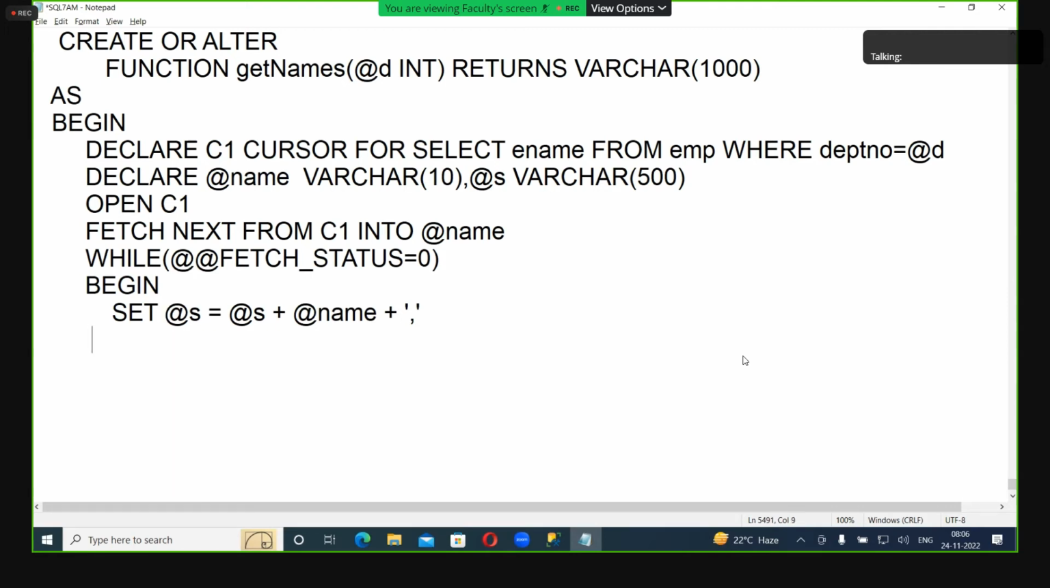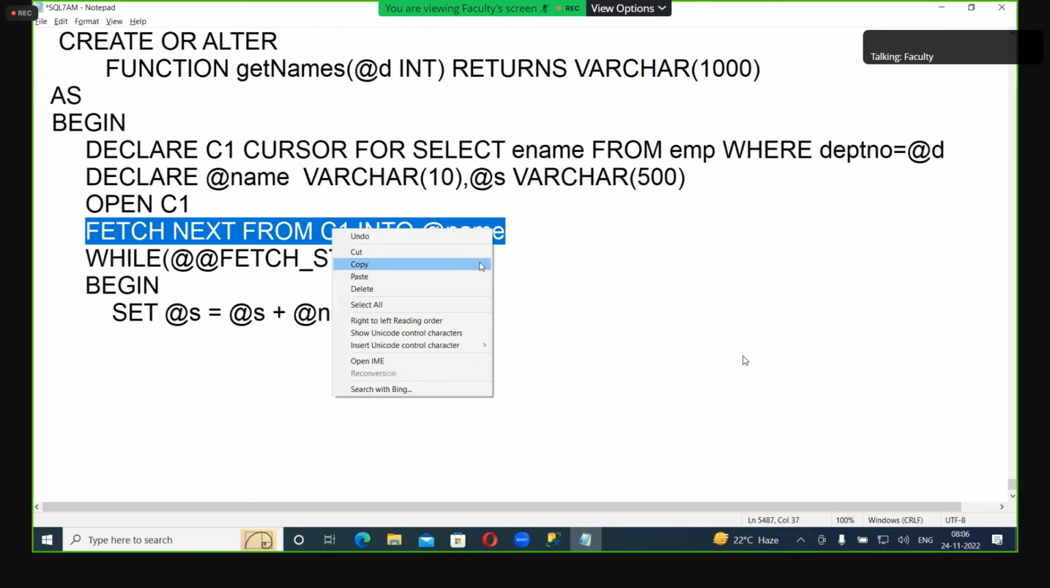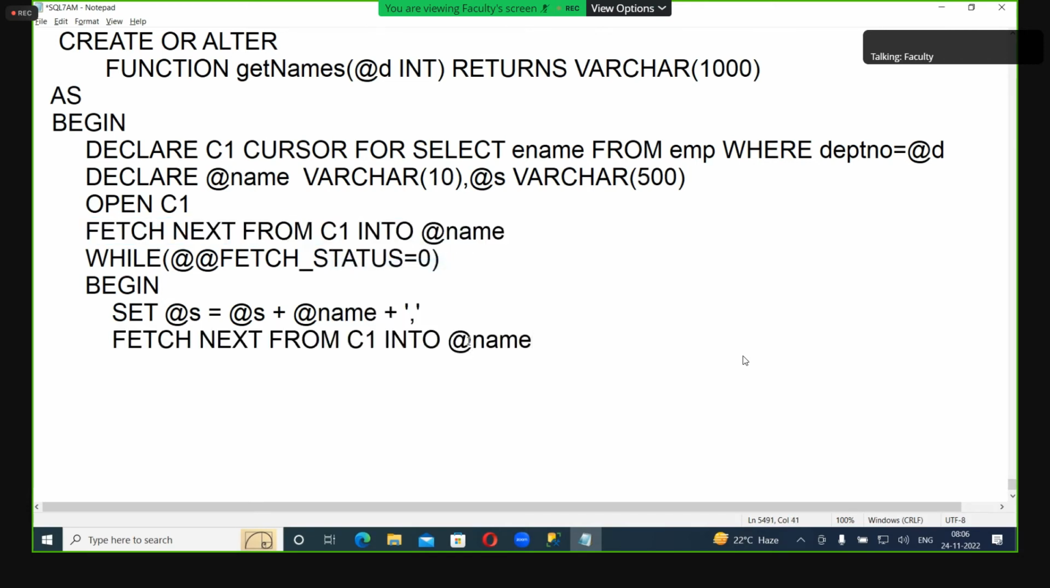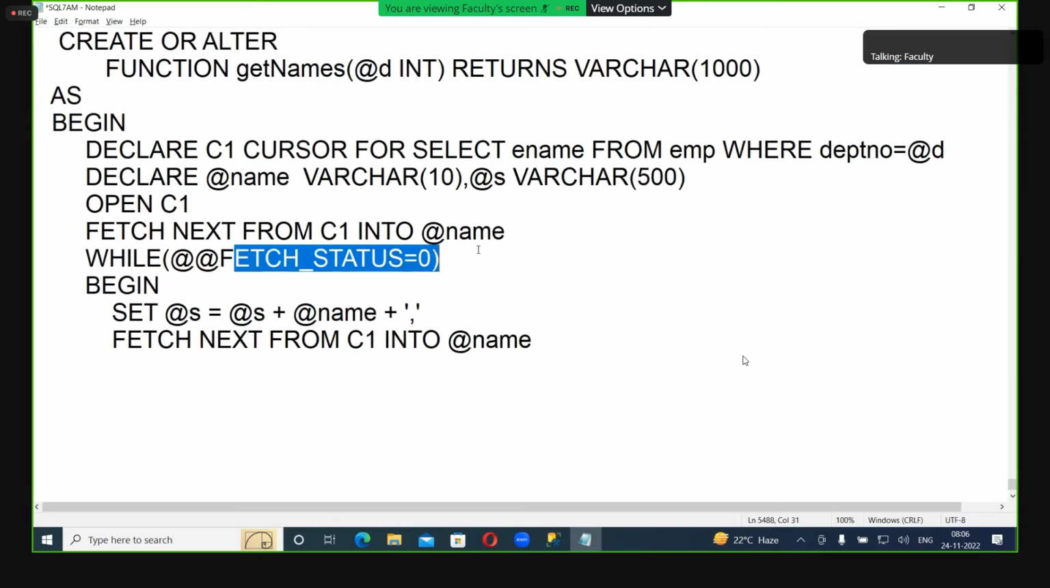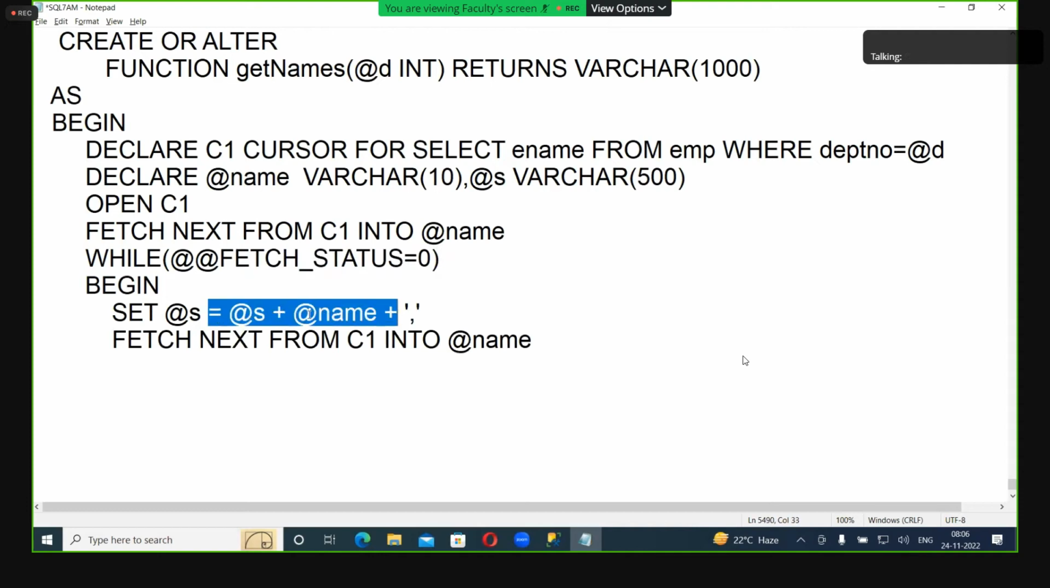Next one, again write the fetch statement. So the second fetch statement. What is the second fetch statement? It fetches the second name. The second name is assigned to @name. What is the second name? Jones. What about this condition? True. S equals s plus @name. What is @name? Jones.